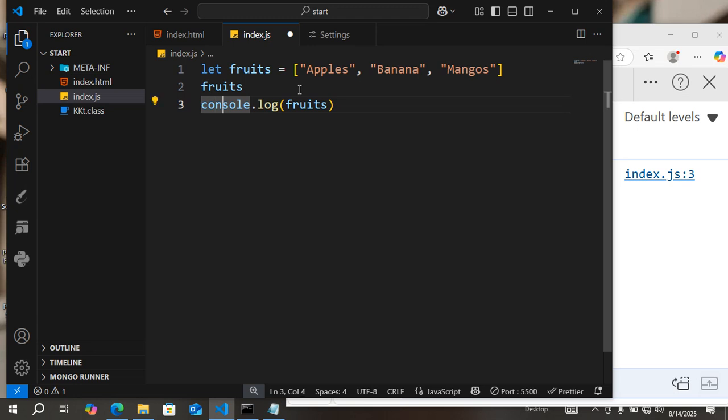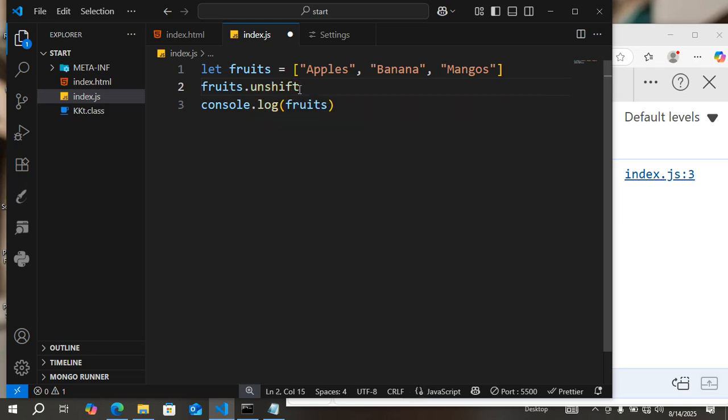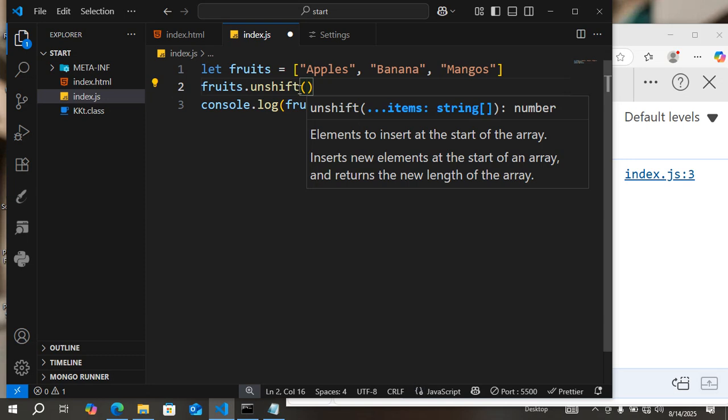Let us use unshift. There is also another operation, the dot unshift, and this one adds to the start. So, for example, remember we were using push, and push added to the end of the array, the list. But this one, the unshift, inserts an element at the start of the array.